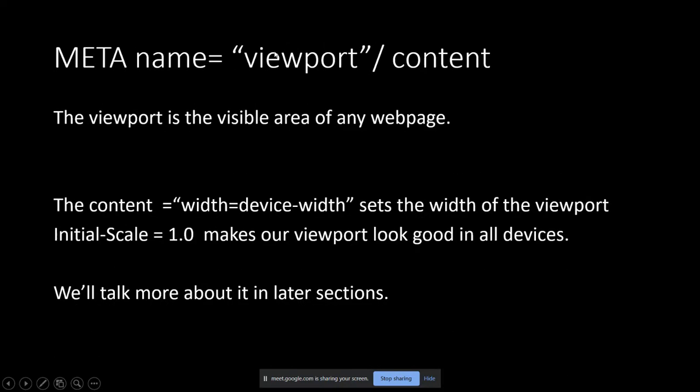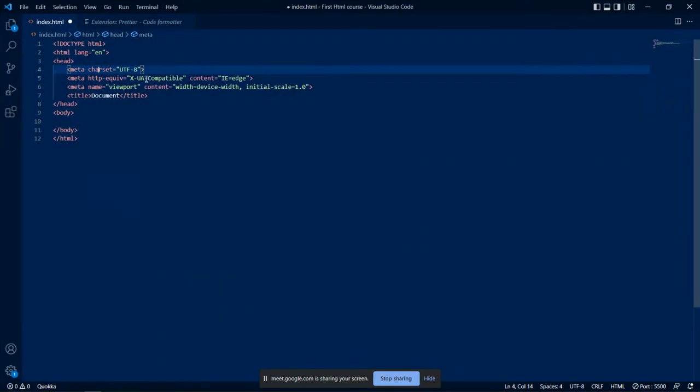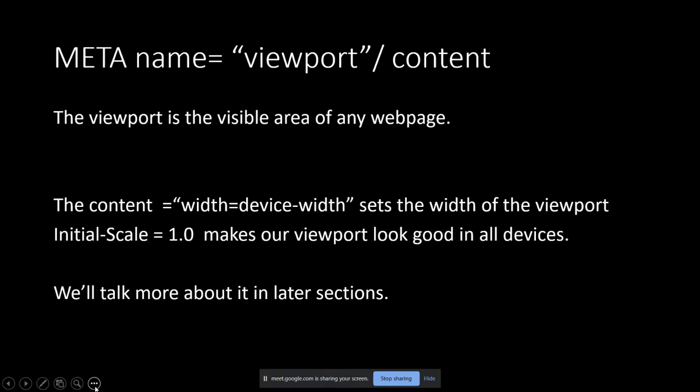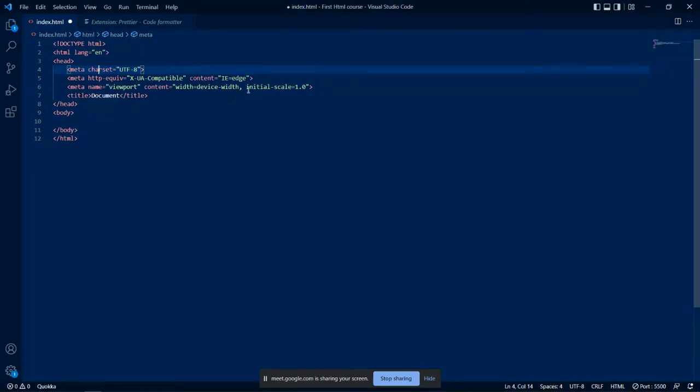Okay, so the next one is viewport and content. Don't worry too much about what this line is. In fact, don't worry about what most of these meta tags are. As long as they are set, you're okay. But let's talk a little bit about what that is. The viewport is basically the visible area of your web page, and that content that says width=device-width, and this, initial-scale.